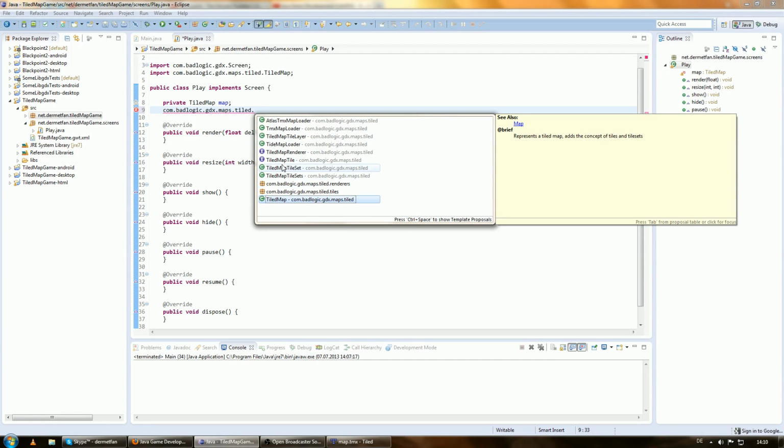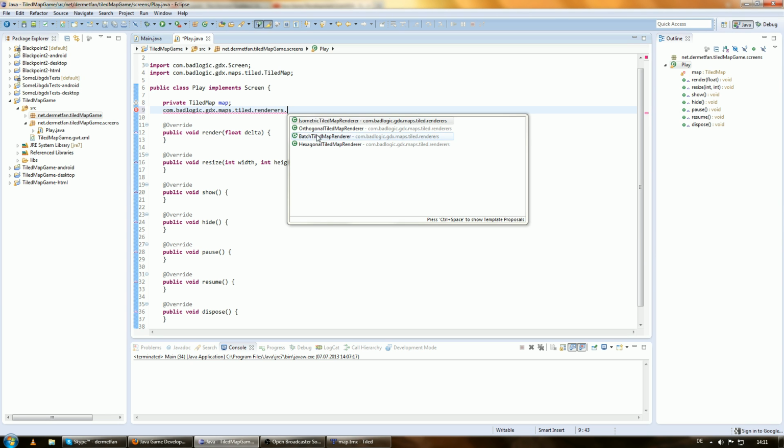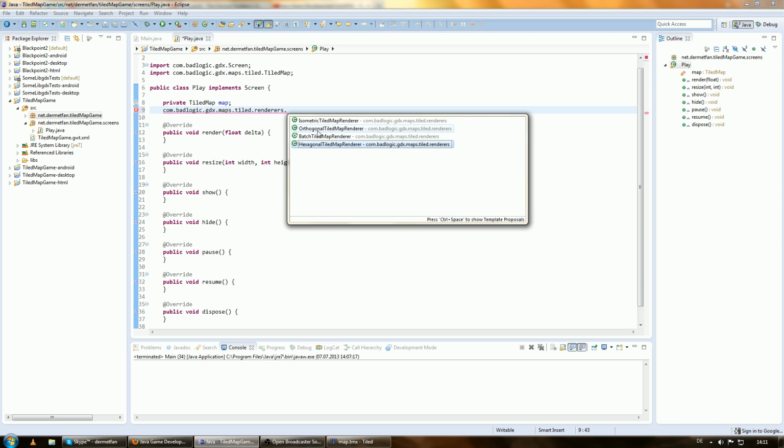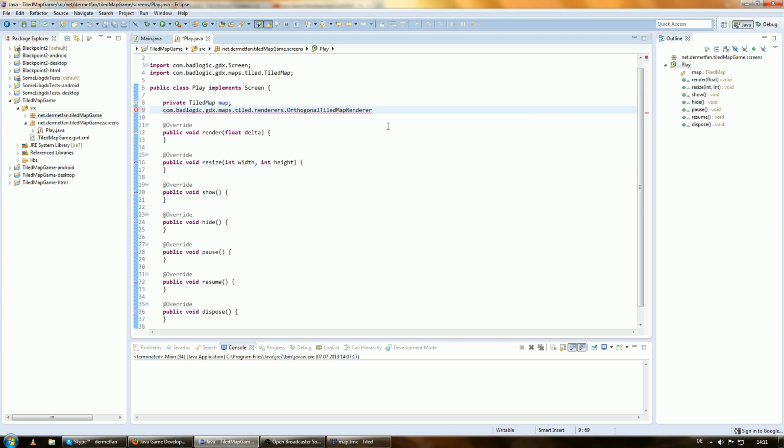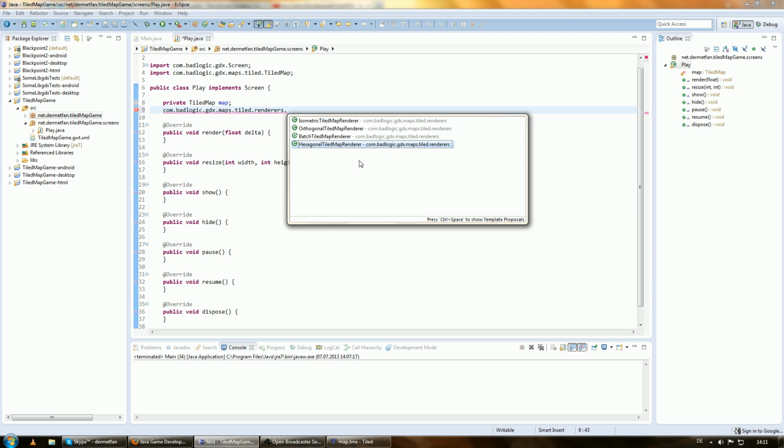To render this we can use the orthogonal tiled map renderer, a hexagonal, or an isometric tiled map renderer. The maps in the tiled editor can be orthogonal and isometric, so these are the only two that we're going to care about. Don't care about the batch tiled map renderer, it's just an abstract class that these two extend, and actually this one as well, but we don't care about hexagonal maps.